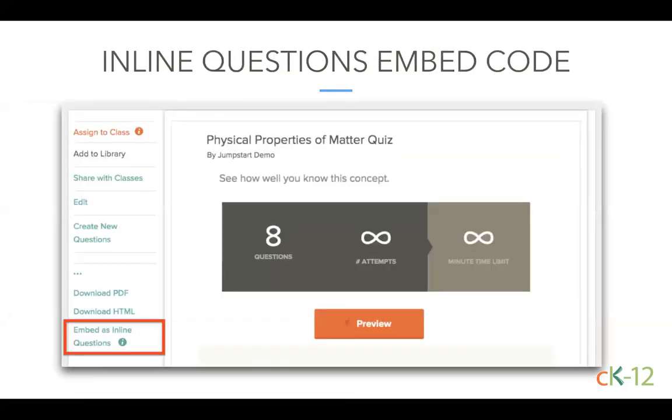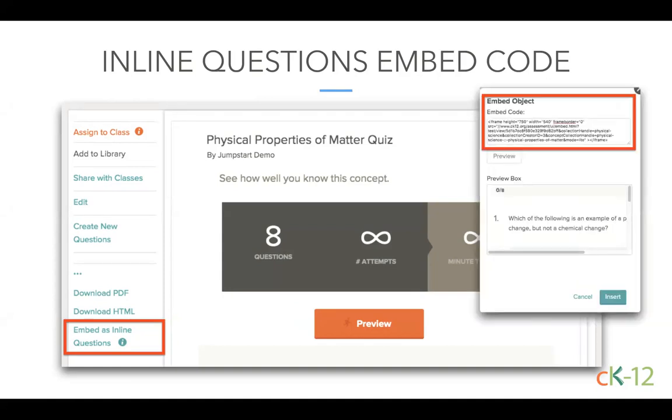Now, in order to do that, open that quiz in your library, and under the 3 ellipses, you'll see that embed as inline question option. If I click on that, it will pop up an embed code, and I can copy that embed code and then paste it into my editor. So within the workflow of a lesson, that little play button is that multimedia option. This is super helpful if you want to pull a Plix into your system and you want to write your own questions to go with it. You could write your own custom questions and embed them directly under an included Plix.